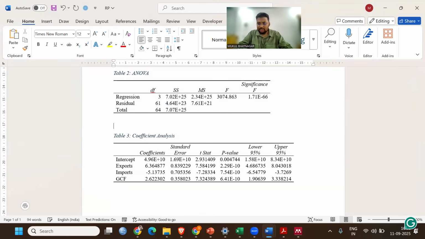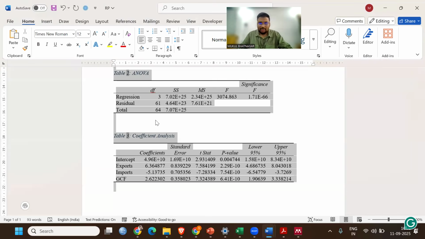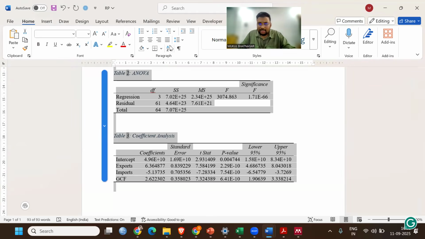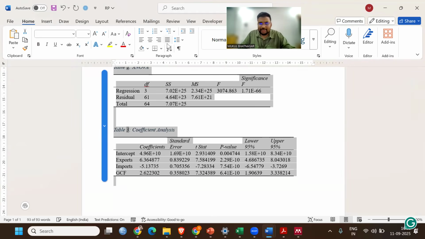And also your text should be justified. So when you press Control A and click on this, your text will get justified. Make sure this particular option is highlighted. Fine, the text is justified right now.